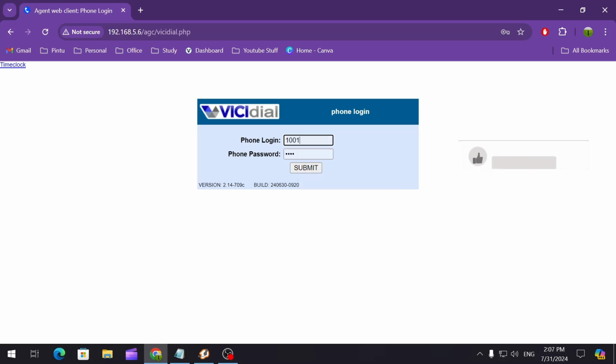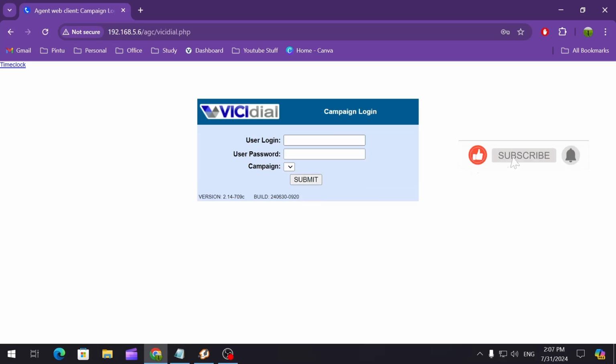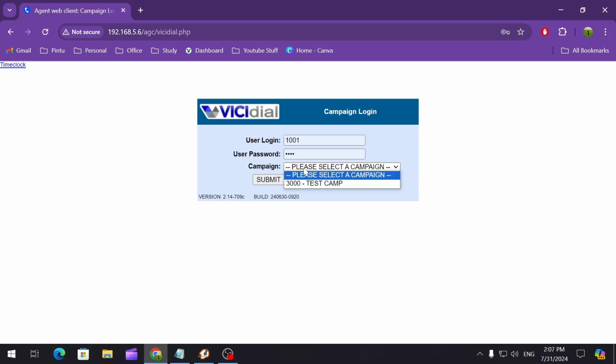So my phone login ID will be this. We have to put the user login details. So this one. Now we have to select the campaign over here. So I'm going to select the test camp, then hit submit.